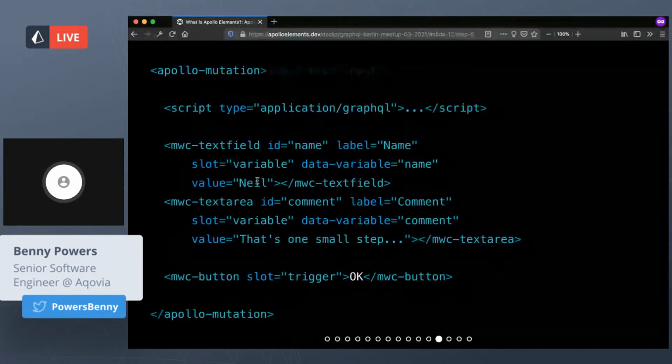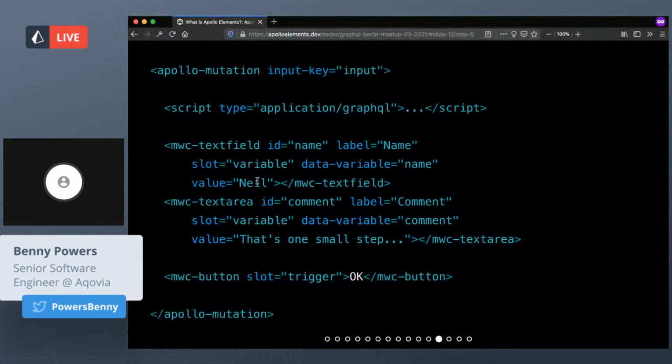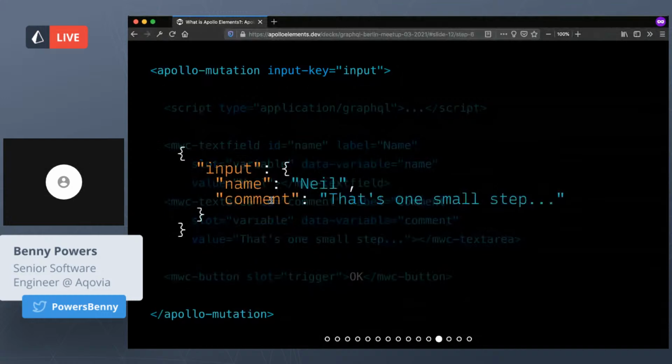So what we can do is add an input key attribute to the mutation element, and that will tell it that all of the variables that you see on the text fields, you should wrap them up into an object called input. That'll give us this as our final variables. So here we have a GraphQL mutation, and we haven't written a single line of JavaScript.